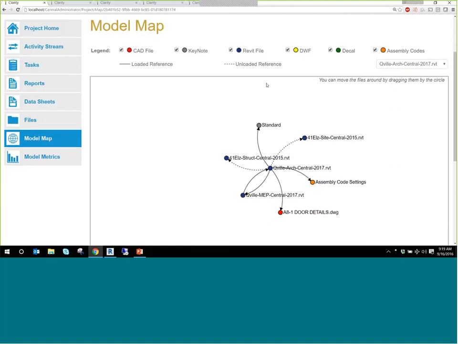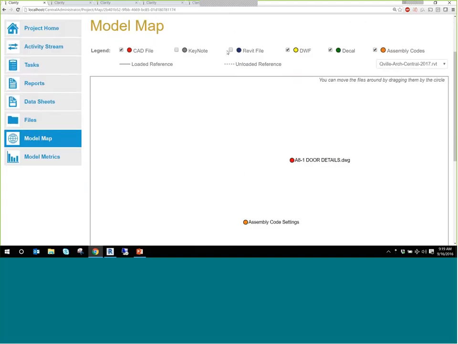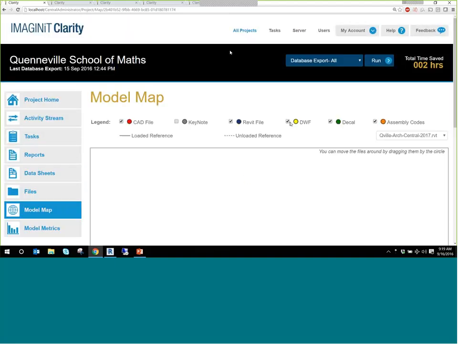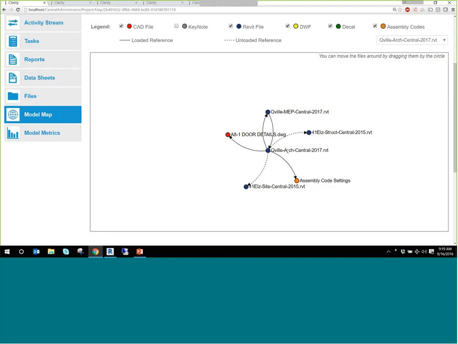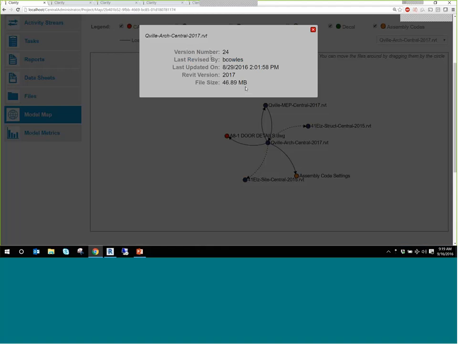We can analyze this by turning certain things off. And then you can also just click on, whoops, I do want Revit files on. You can also just click on one of these files, the little dot part, and it pops up some information about it. Now, this is just scratching the surface of what we know about these Revit files.